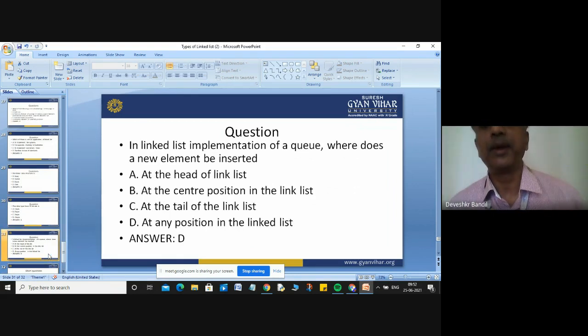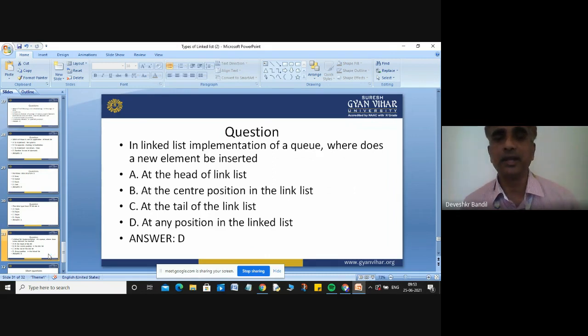And in your linked list implementation of a queue, which does not allow a new element to be inserted? At the head of linked list, at the center position in your linked list, at the tail of the linked list, at any position in the linked list. I had told you, if you want to insert any item in your linked list, there is no restriction that you will insert the item only from the starting end, only the last end, or only the middle. You can insert the item from any end. So here your best suitable answer is at any position in the linked list.